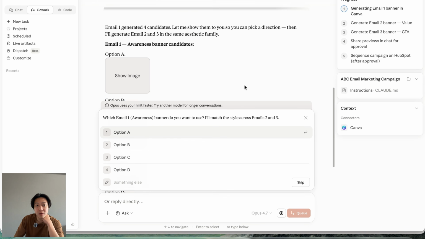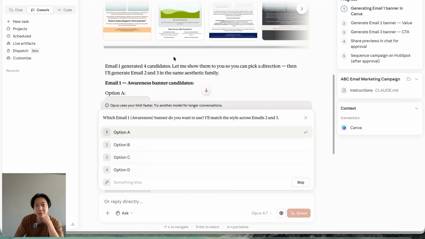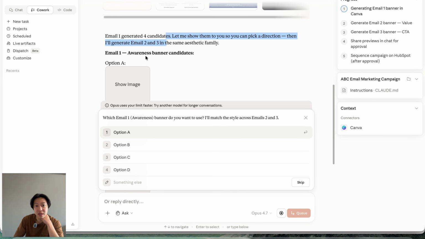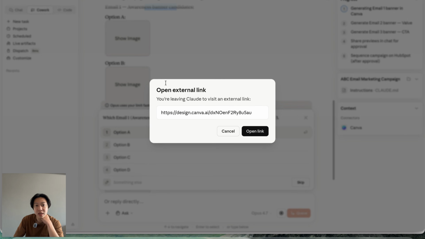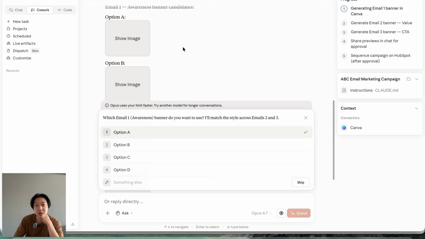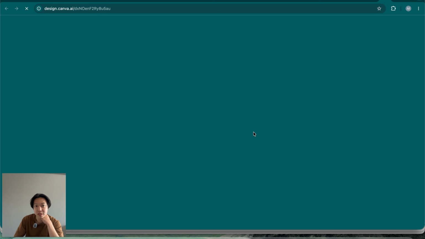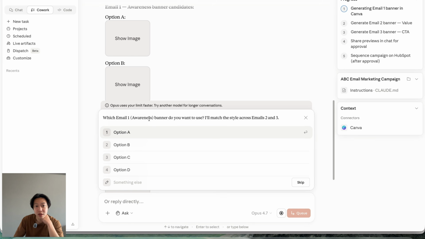So it's asking me for a lot of information on directions, which is great. So it's coming up with a few templates on how that might look like. So email 1 generated with 4 candidates, then I'll generate email 2, the same aesthetic family, awareness better candidates, option 1. So for example, see, it's giving me the options here, and these are actually generated inside Canva, right? So if I hit open link, I can actually see what is generated on Canva.